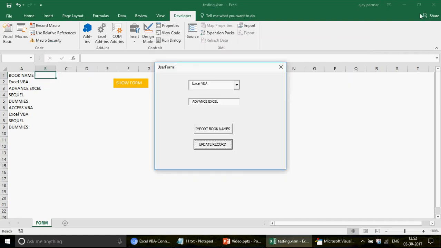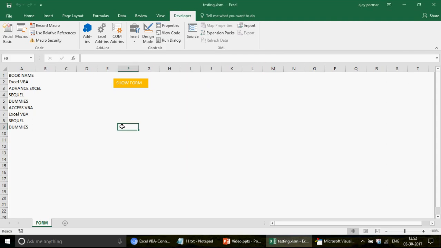Perfect. Now this we have already done, and the same process we're going to repeat again, guys, but with a different technology, the ADO. So how to do that? Let us go ahead and discuss that.